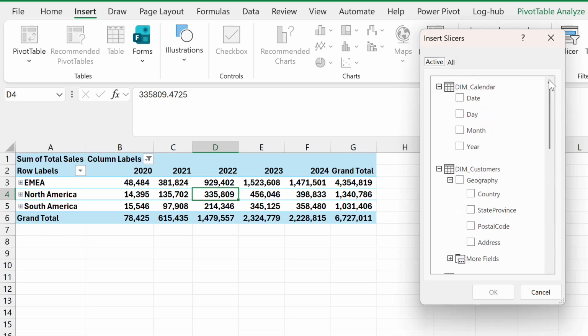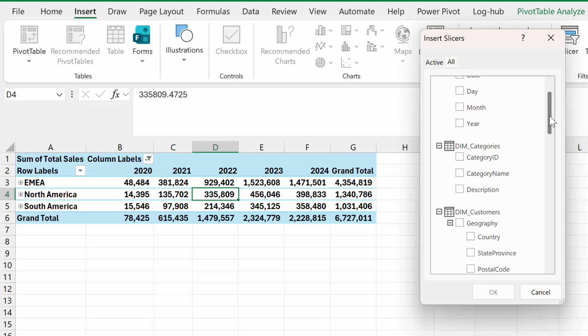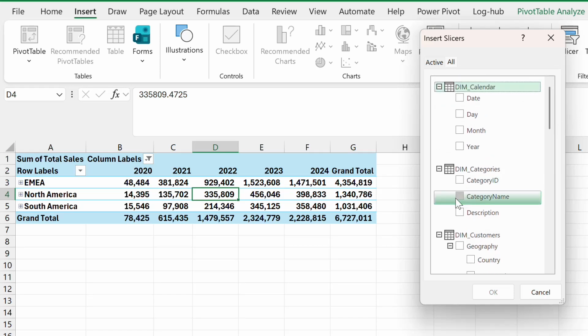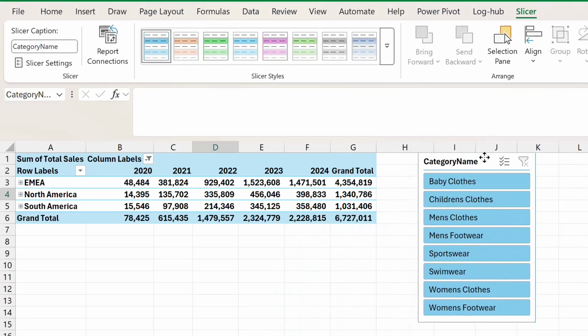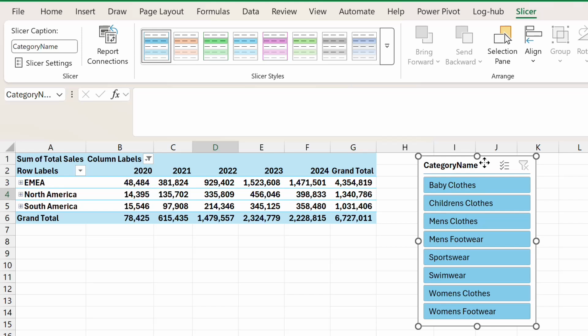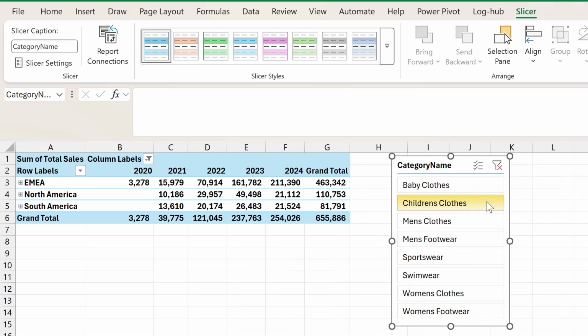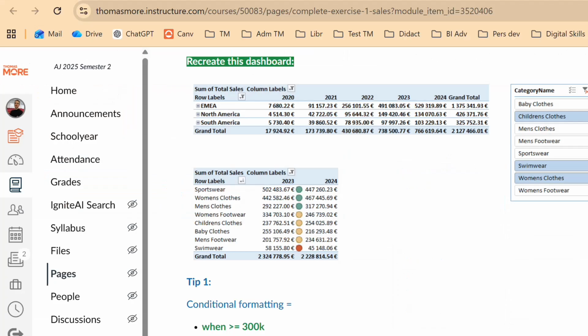That's why there is a tab called all, and in all you see all the columns of all the tables, including category name. That's the one that we need to create our slicer. Okay, and then we're going to select the categories that we see in the screenshot in Canva. So we see children clothes, swimwear, and women's clothes.